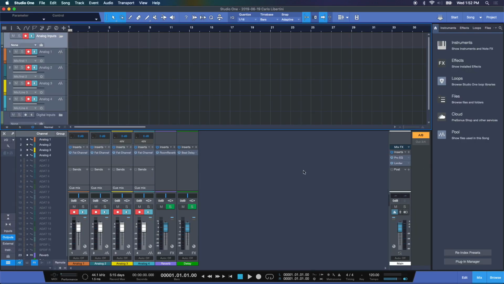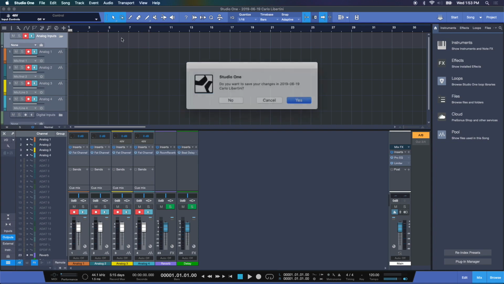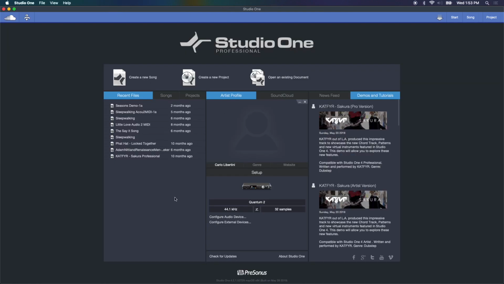And we just created a session here. And as you can see, we've got analog 1, 2, 3, and 4, because our Quantum 2 has 4 dedicated and discrete hardware inputs. It even created a bus for reverb, delay, and a main fader here. Again, because the Quantum is a Presonus device, it's closely synced and integrated with the software. All right, let me close this. We don't need to save it.